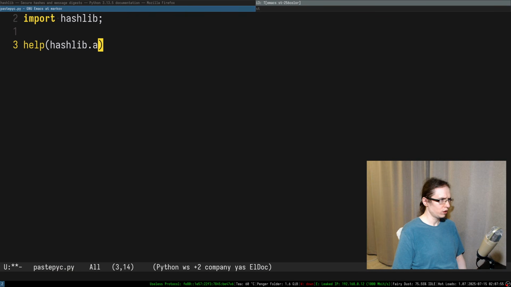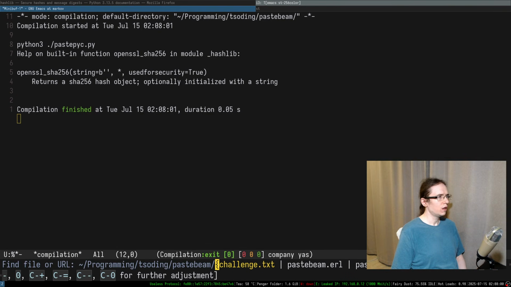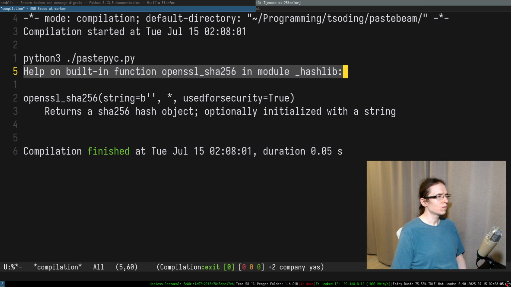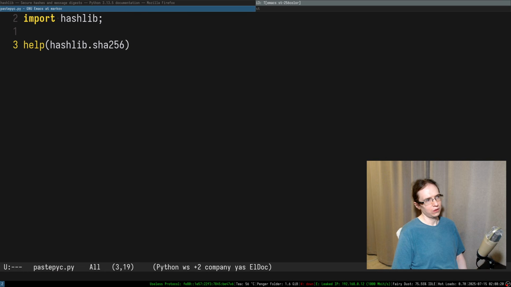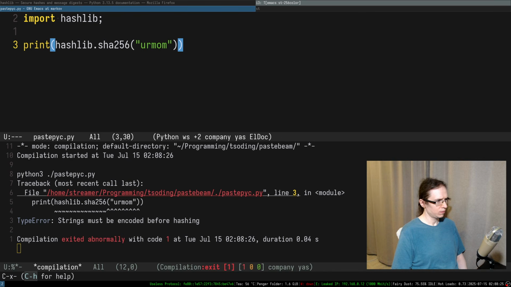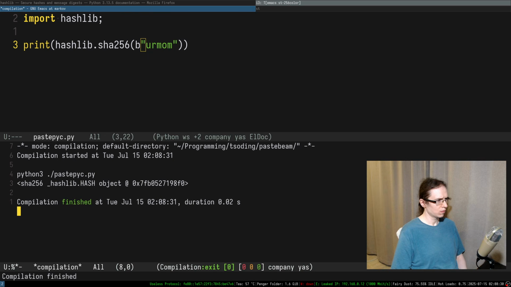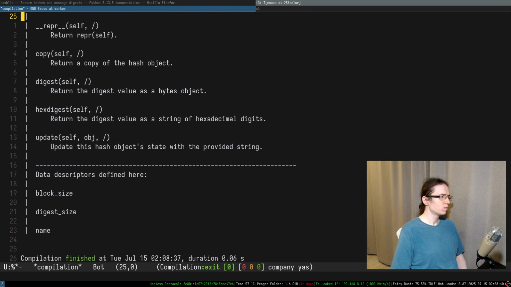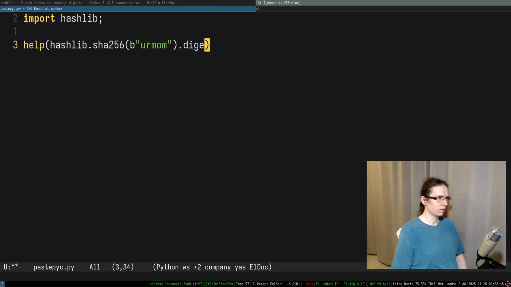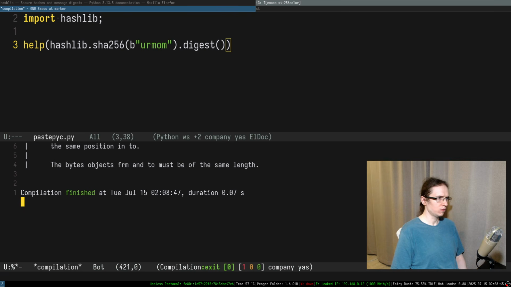SHA-256, okay. So help on a built-in function. Oh, okay, so it returns a SHA-256 object initialized with a string. Okay, and it accepts bytes in here. All right, that's pretty cool. And it gives you objects. Damn. All right, so how do you use this object? You have to do digest.